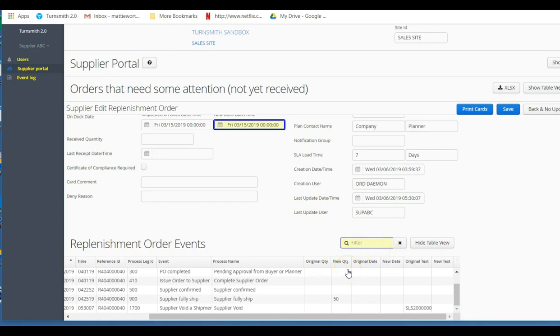Original new quantity is relevant only when the event involved changing of the quantity field, such as order quantity. The system displays the quantity before and after the change. Original new date is relevant only when the event involved changing of a date field, such as the on-dock date. The system displays the date before and after the change. Original new text refers to carrier, ship service, and tracking number.